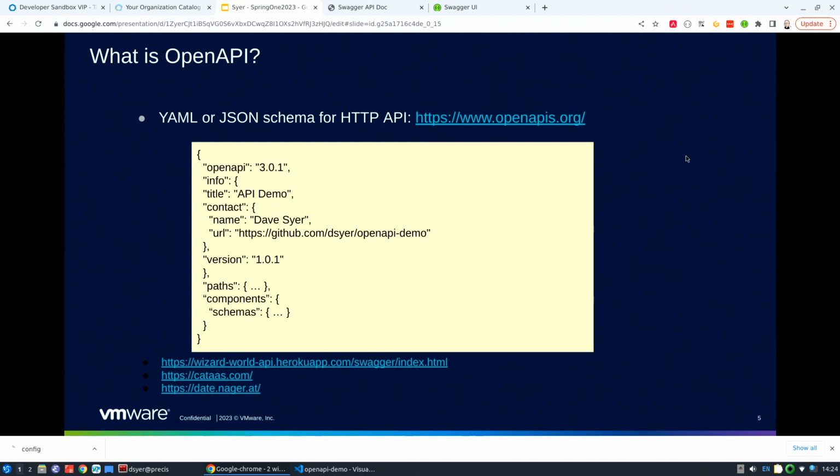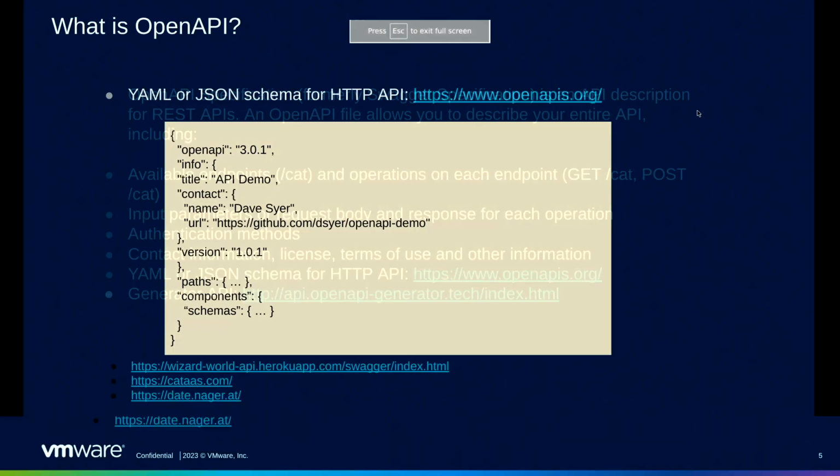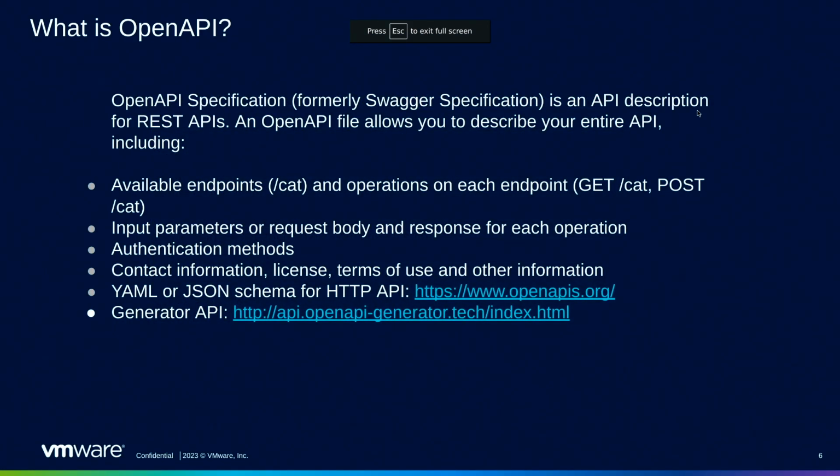Let me see if I can make that full screen. Maybe not. Oh, there we go. Okay, fine.